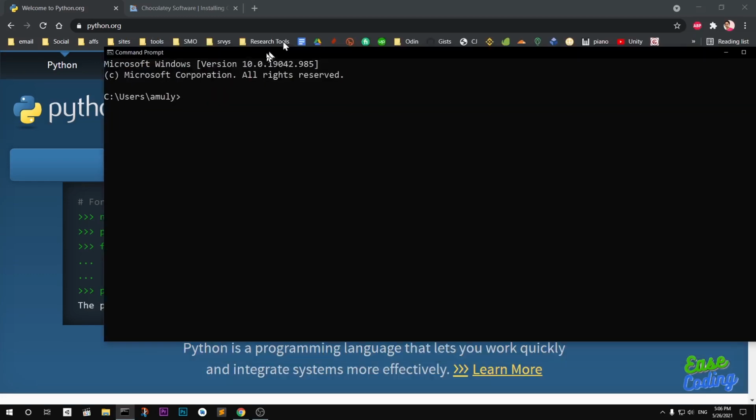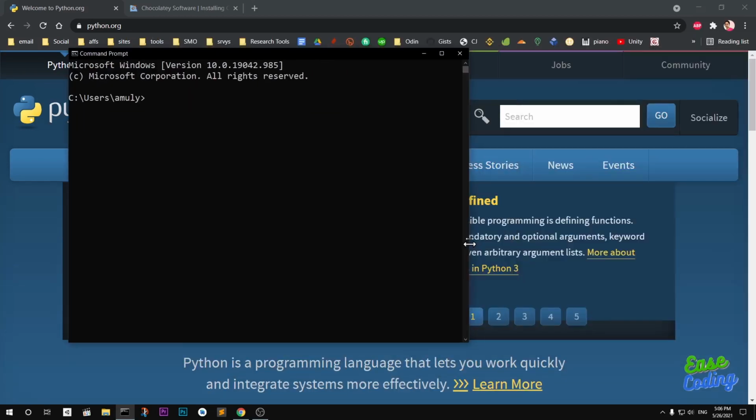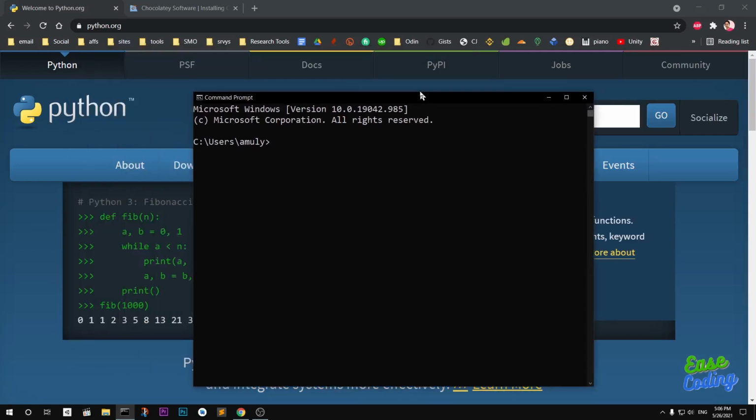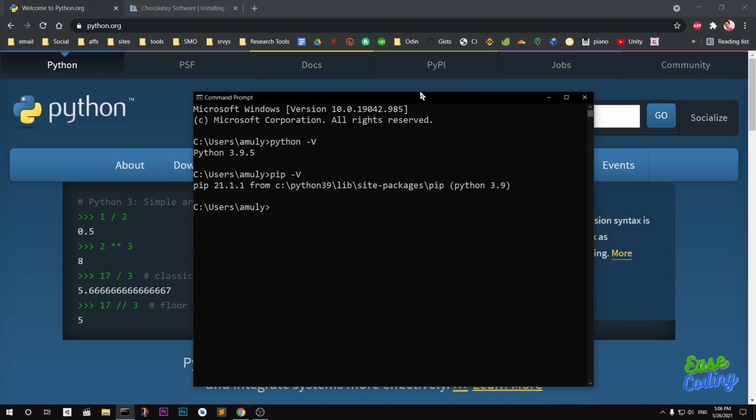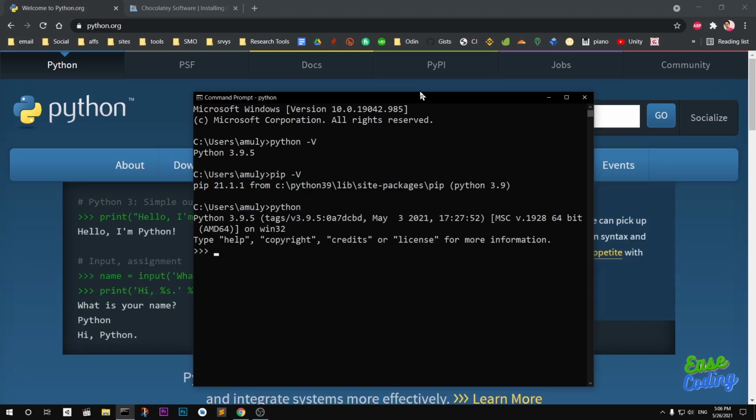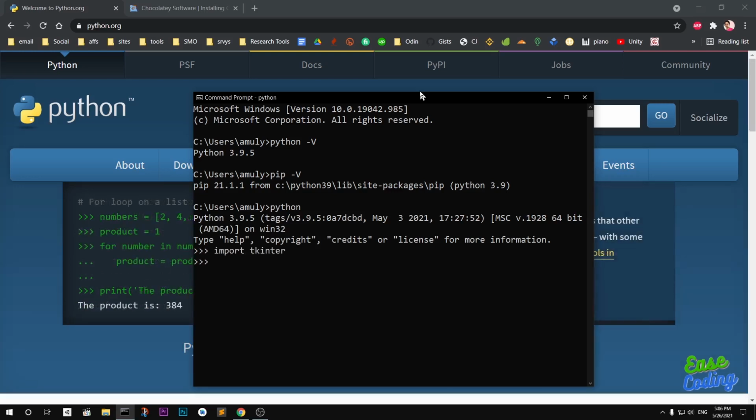Now hopefully you can see everything written here in the command prompt. Now I can simply say python -V with an uppercase V, and you can see it says 3.9.5. Similarly, go ahead and check pip. So pip is also installed. You can see 21.1.1. This also installs. If you want to check, you can go ahead and check tkinter. So if you're not getting any errors, you've got Python, pip and tkinter installed on your system.